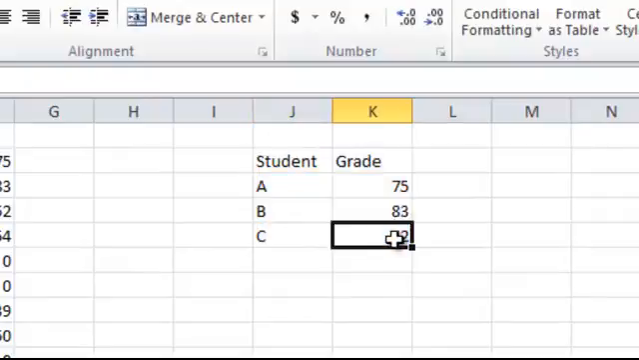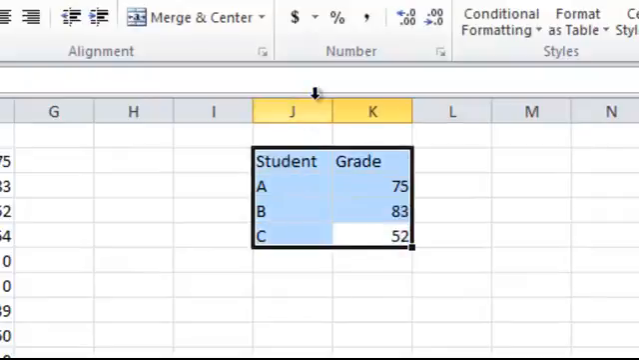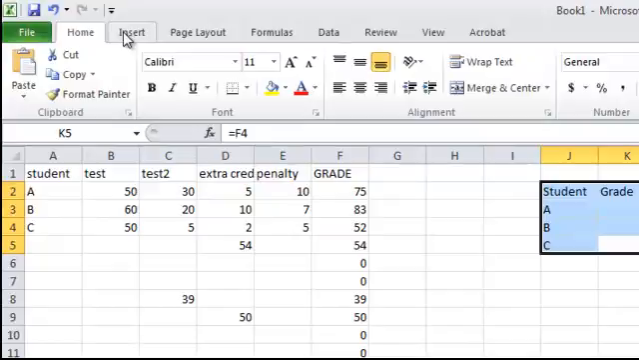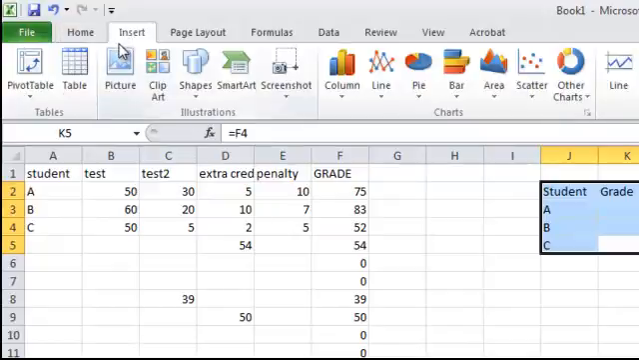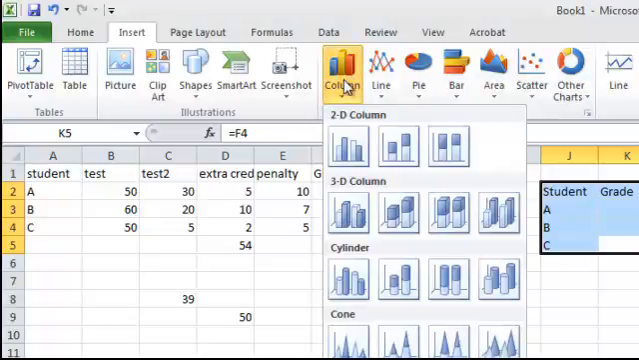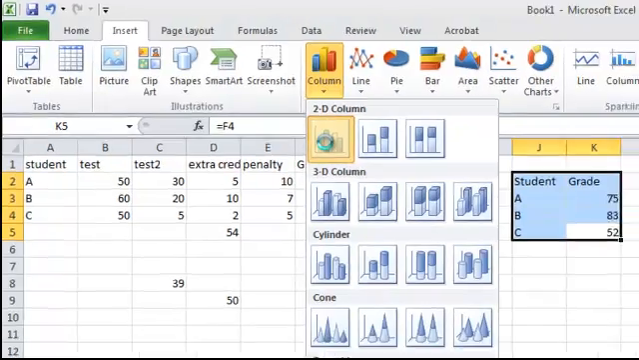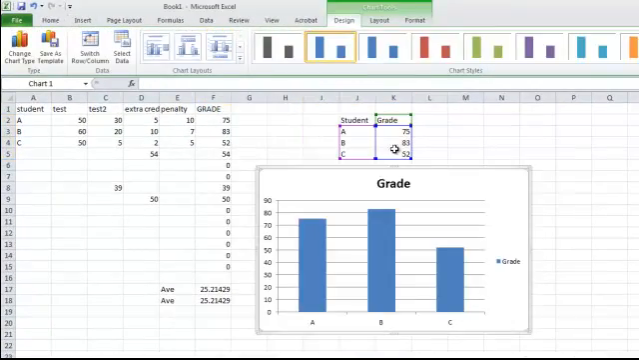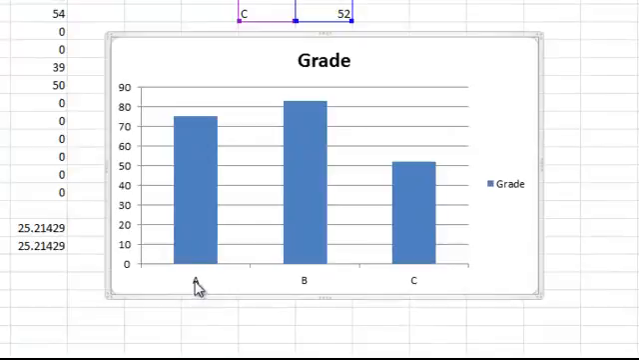To do a graph, highlight the cells that we want to include in our graph, do insert, insert column, and then select the type of graph that you want. And there's our graph. Student A, that's student A's score, that's student B's score, that's student C's score. Very quick way to create our graph.